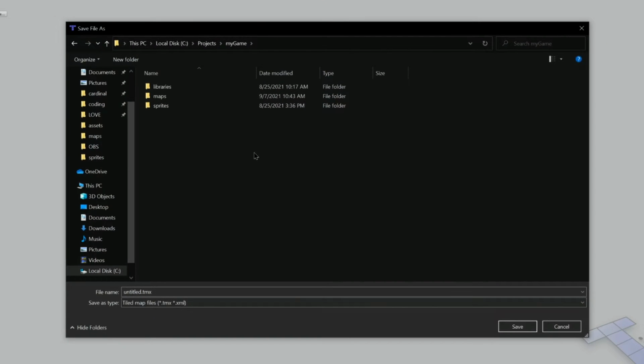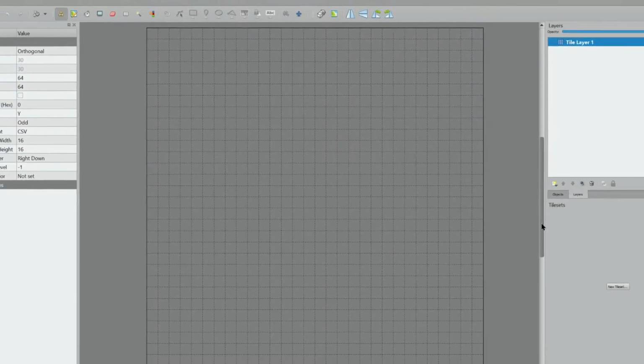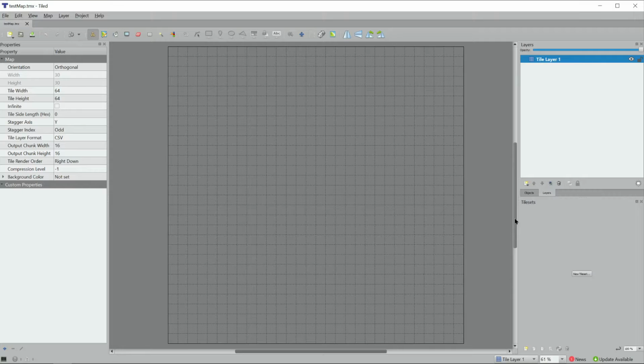You're going to want to navigate to your game project folder, and I'm going to save this in the maps folder. And I'll simply call this test map and click save. Once that's saved, the Tiled editor should pop up, which is where we'll be designing our level.